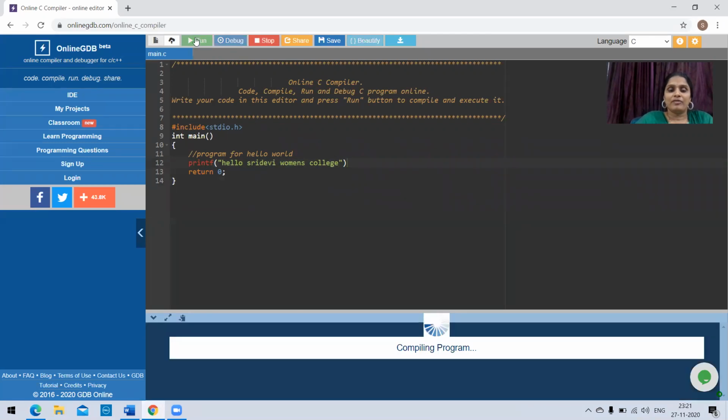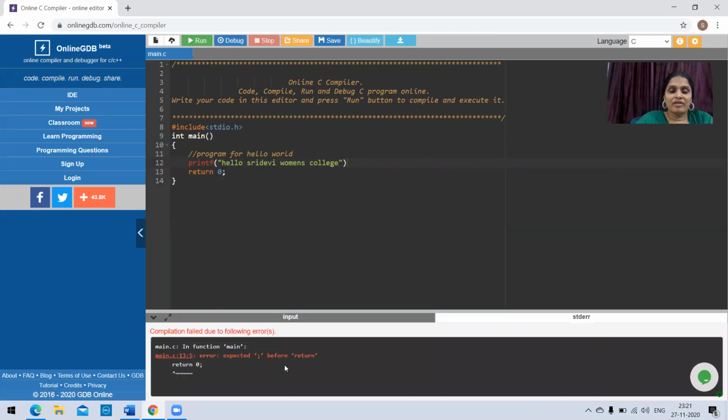See here in the main function: expected semicolon. So this violation is nothing but a syntax error. These errors are regarding the protocols of functions, or the protocols while using predefined functions or keywords, whatever it is. When you violate the rules while writing the program, it is called a syntax error.